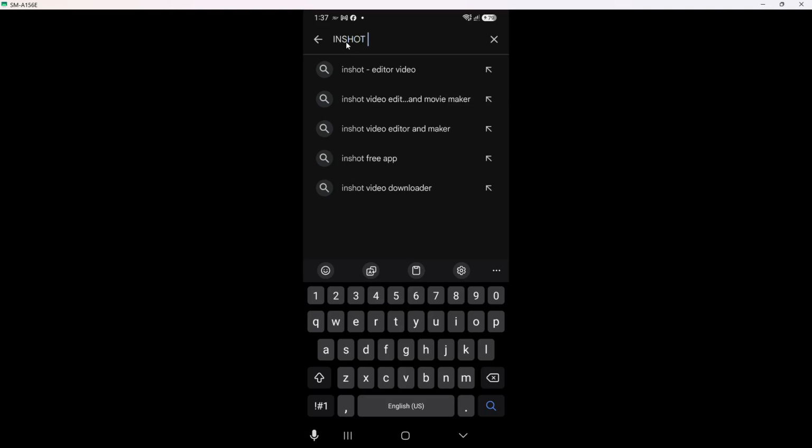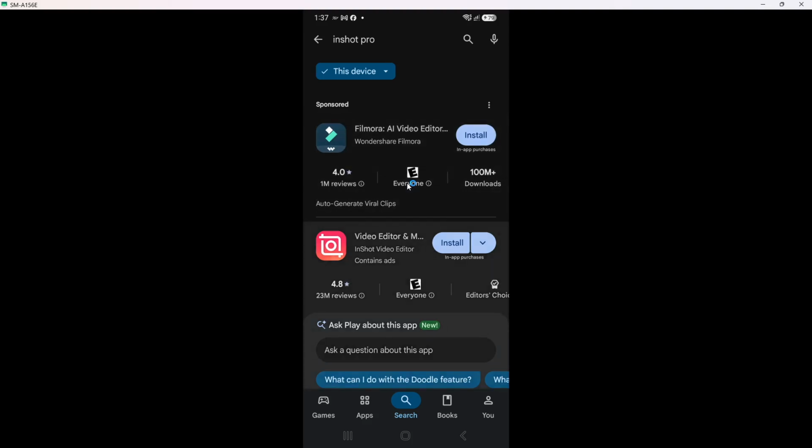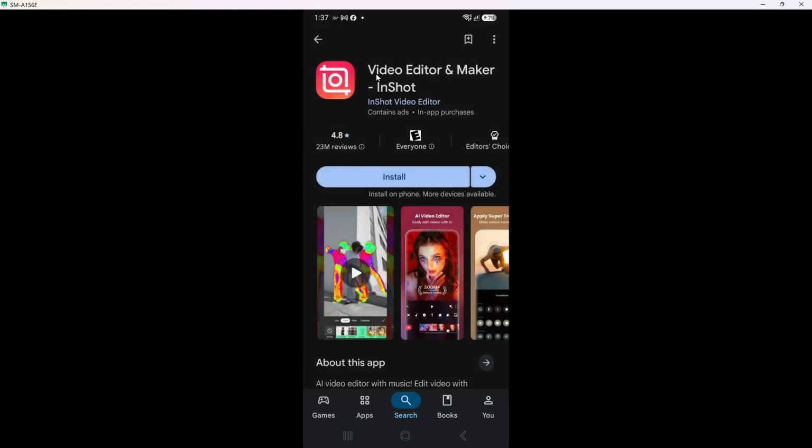Once you enter the name, you should see a list of results appear on the screen. Now, tap the app developed by InShot Video Editor, which is associated with the developer Shantano Pte. Limited. It's essential to select the correct one to avoid downloading imitations or unwanted applications.